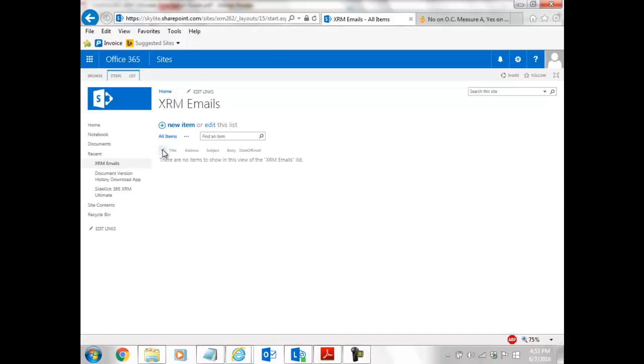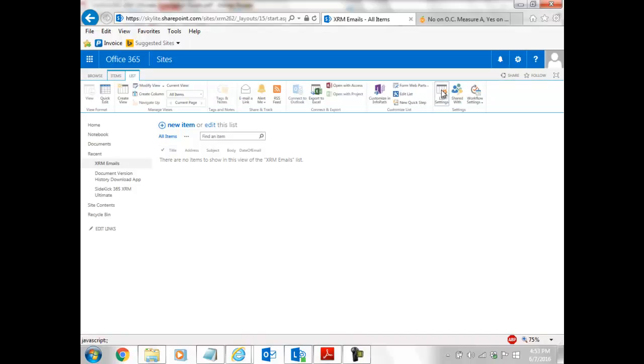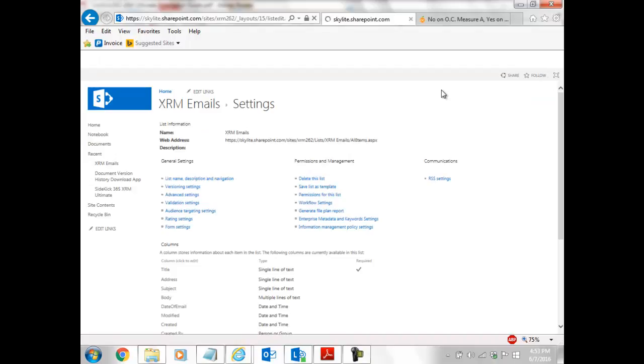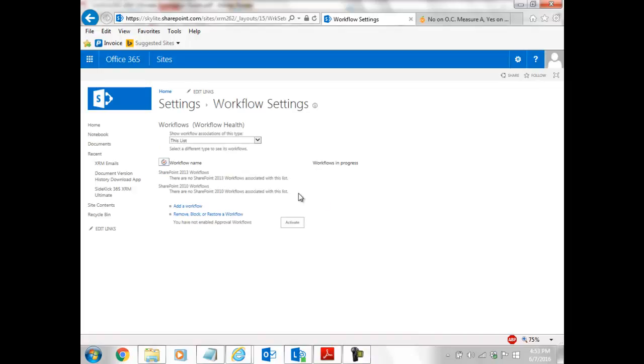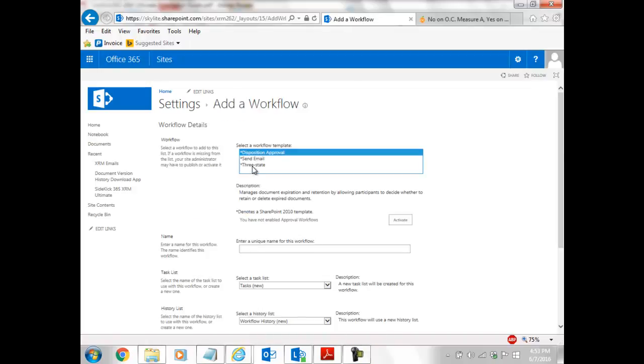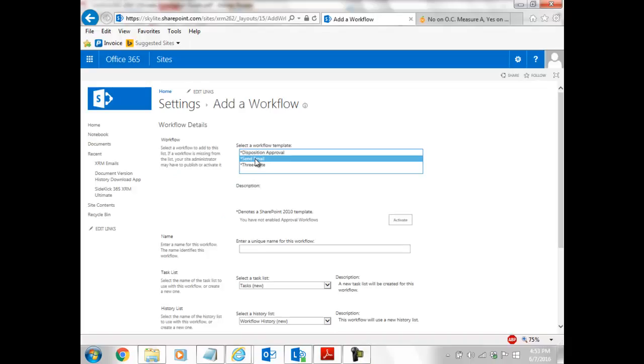And I'm going to go now into the list settings right here. Now what I want to do is activate that new workflow. So if I go to workflow settings, I want to pick that. I'm going to associate that workflow with this list. So what I should see here is the ability now, for this list, to add a workflow. Let's see if we can find it. So there's my send email, okay.